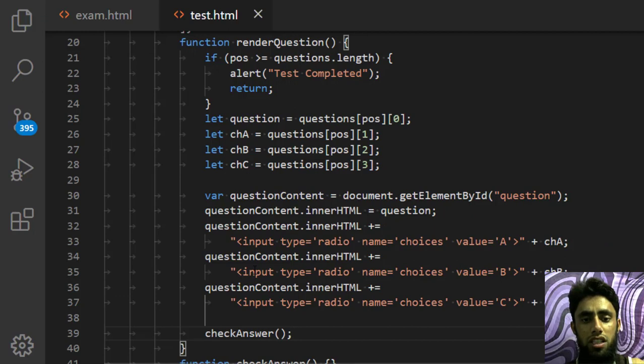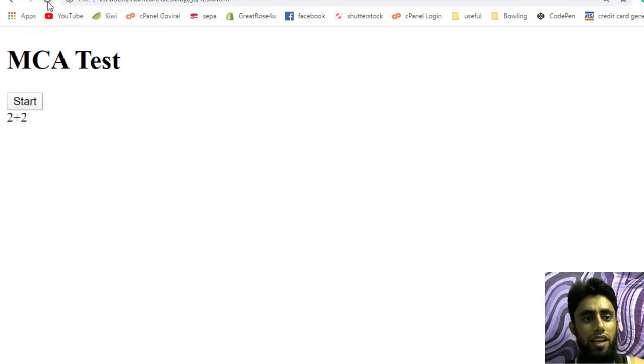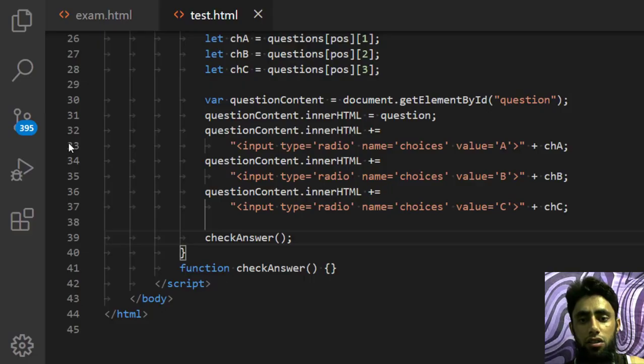And now if you will see on the output screen, you will get something like this. For example, I am clicking on start, then you can see that all the options are over here. So this was the first question that is going to be displayed.